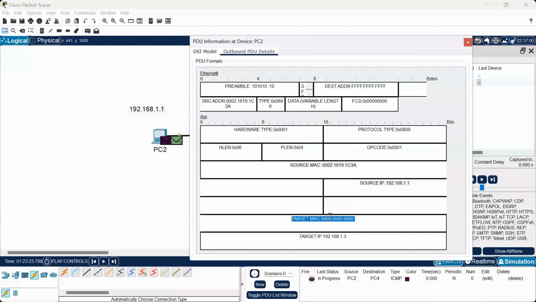And if we look here, you can see it added this MAC address and the MAC address of the receiver. So that's how devices can successfully communicate, right? They must know who they are sending the message to, both the layer 3 and the layer 2 destination.